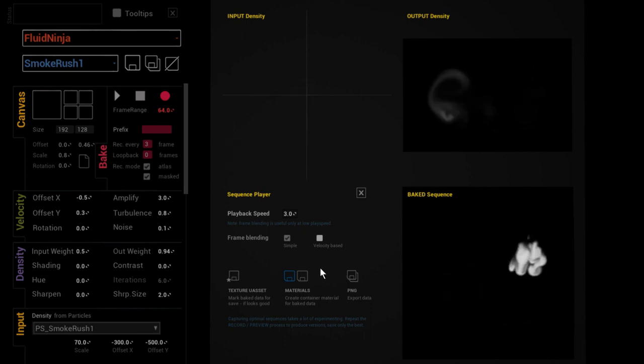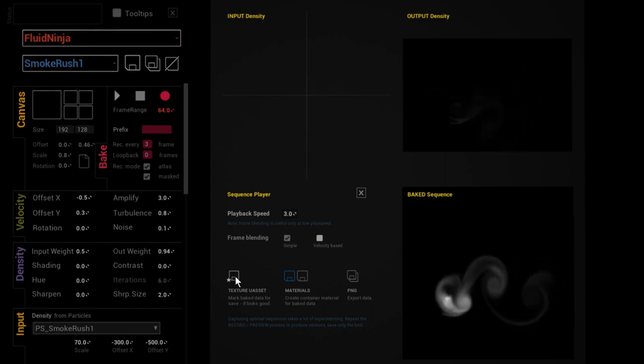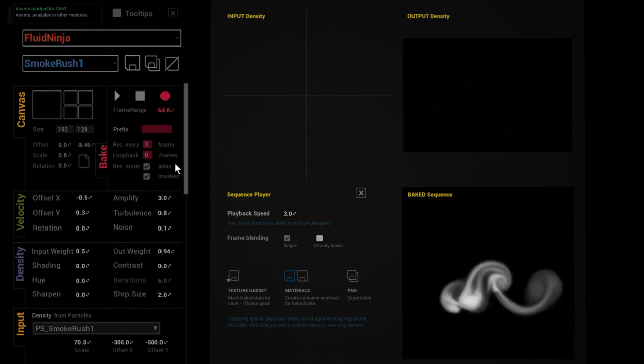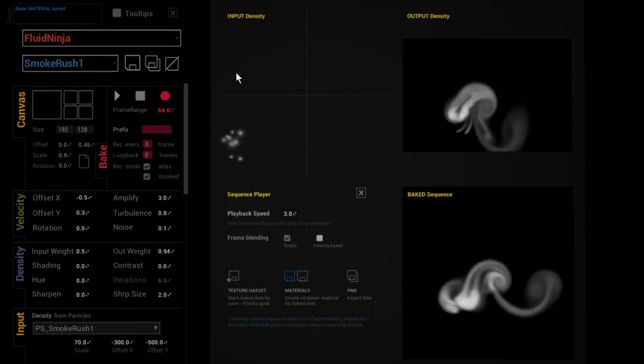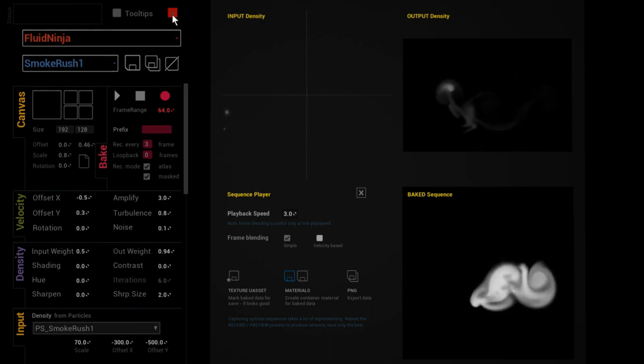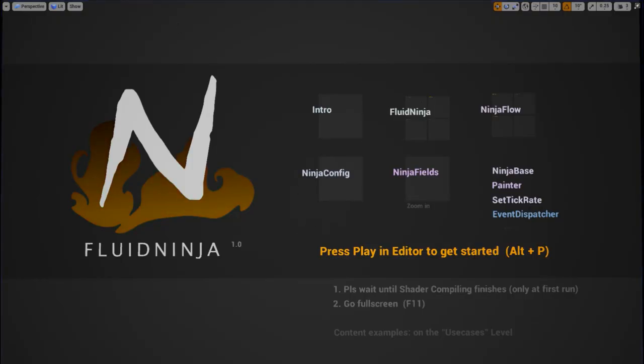And just to practice it, I save a texture asset. Well, it's going to save it with a random name, but who cares? And I'm going to save a material for it as well. Yep. Well, let me just quit Ninja and have a look at what we have done.